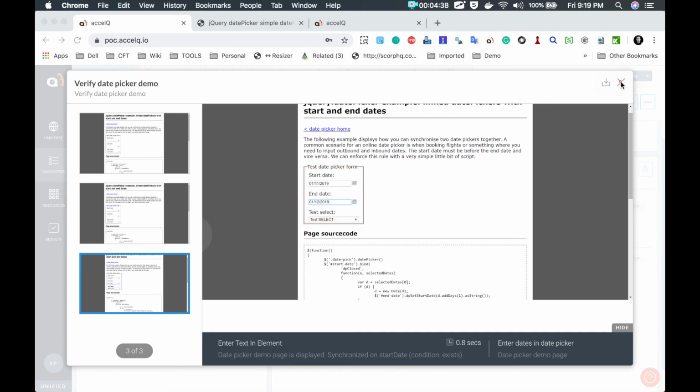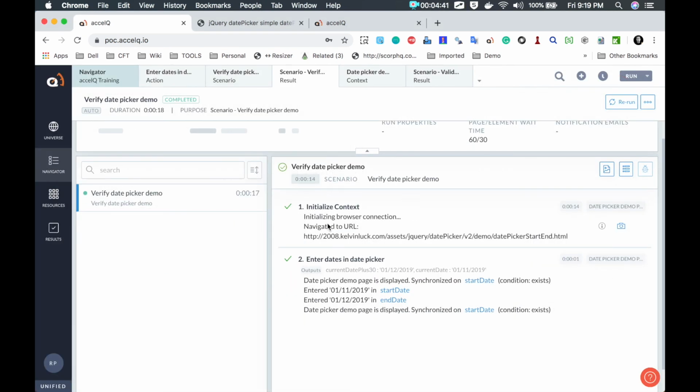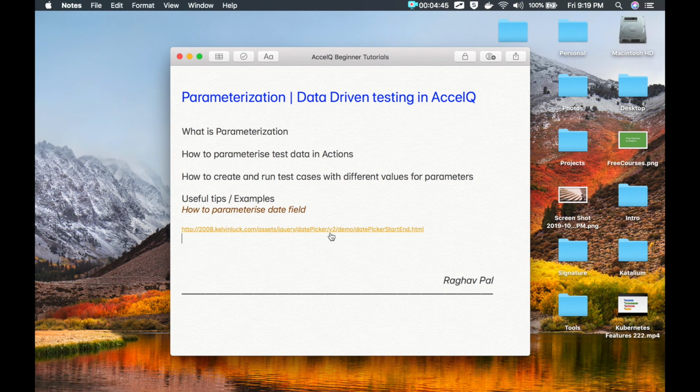So this is how you can also use these options when you are dealing with parameters like dates, and this is how you can do parameterization in AccelQ.